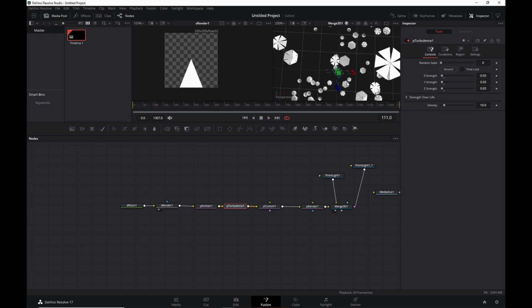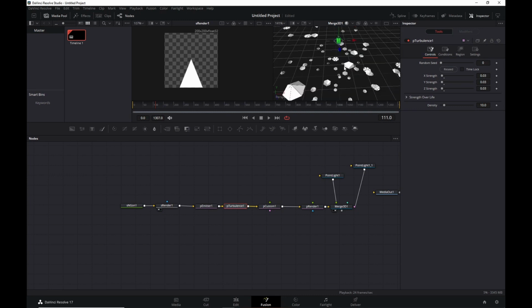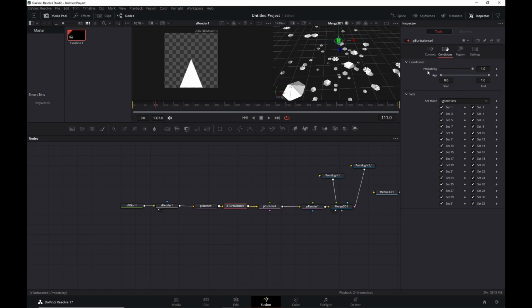Now, there's a really interesting thing here, and I want you to think about this, if possible. If we go to the conditions tab, what would happen if we would lower the probability? What the probability is basically doing is saying, don't affect the particle that you're acting upon all the time, only affect it in, say, half of the cases. So one frame it would be affected, another frame it wouldn't be, in a sort of random way, but the probability is halved. So on average, every other frame it would move. What would happen? Well, let's try that.